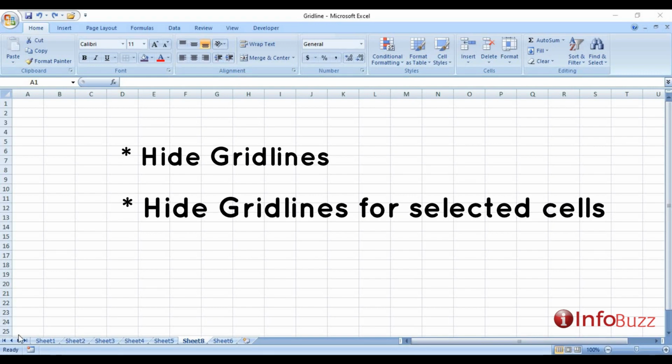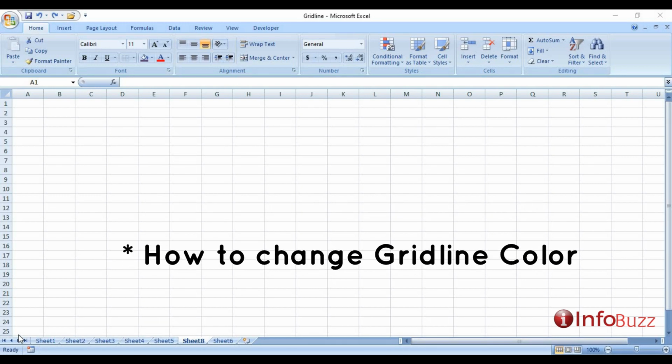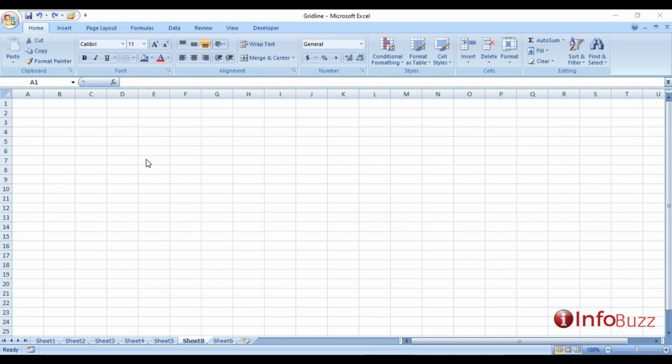In this video, we will see how to hide gridlines on an Excel worksheet, how to hide gridlines for selected cells, and how to change gridlines color. So, gridlines are these light gray horizontal and vertical lines on a worksheet, which help to distinguish between rows and columns and cells. So, these are gridlines.